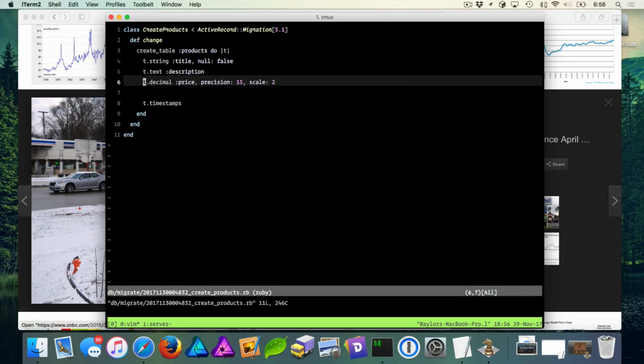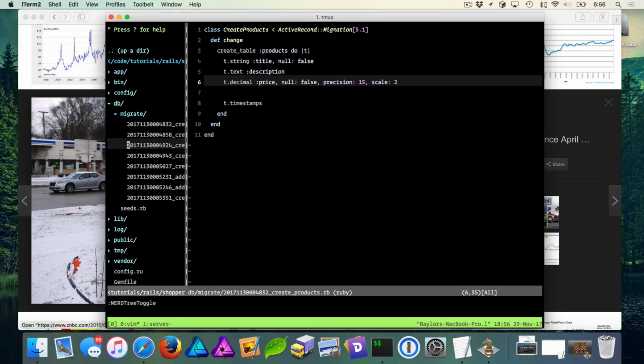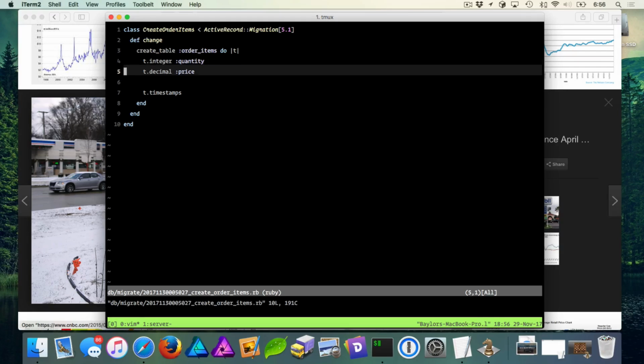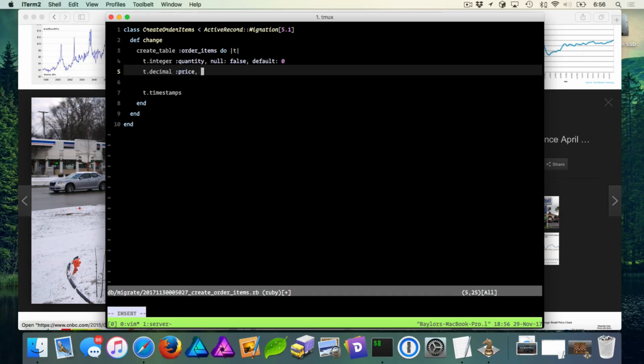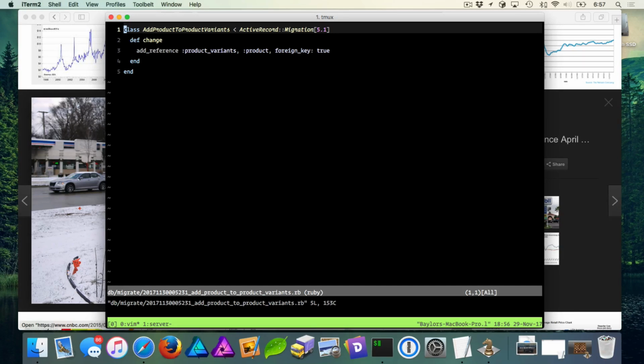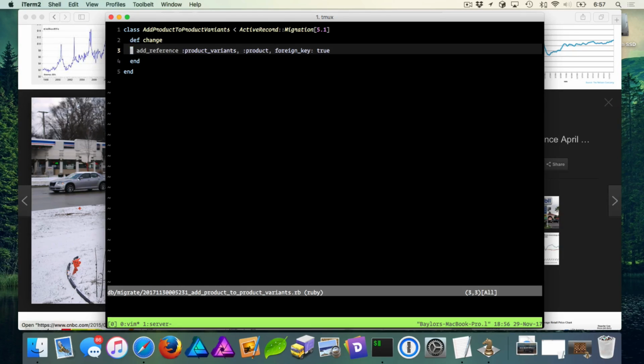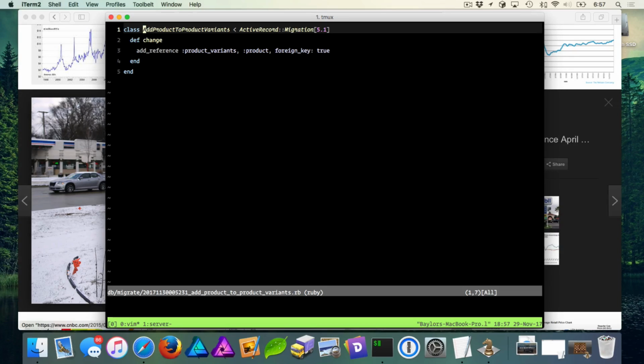And that reminds me that I did not set this to null false, and I should. And null false, default will be 0. Null false, precision is 15 and scale is 2. And yes, so here's where we did our add product to product variants.